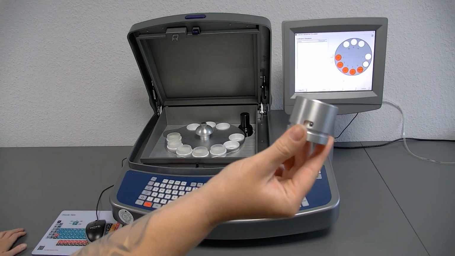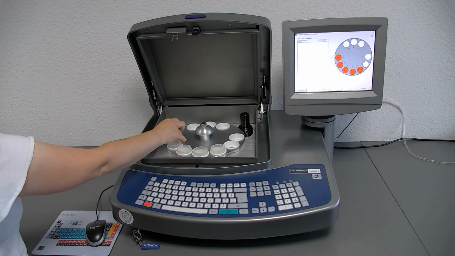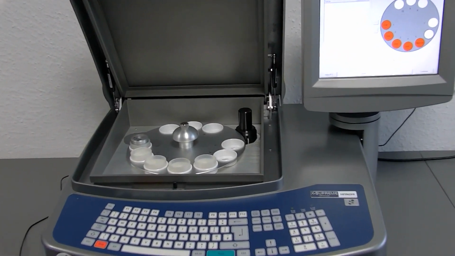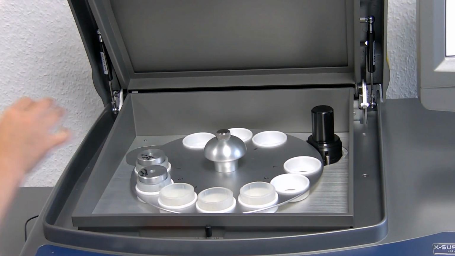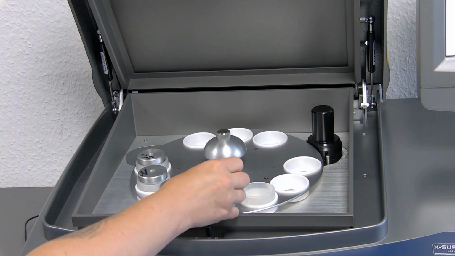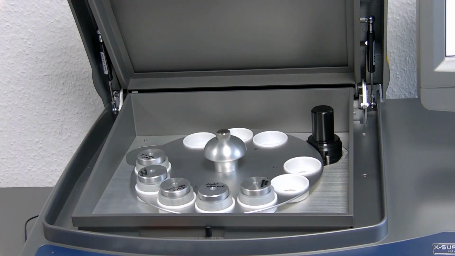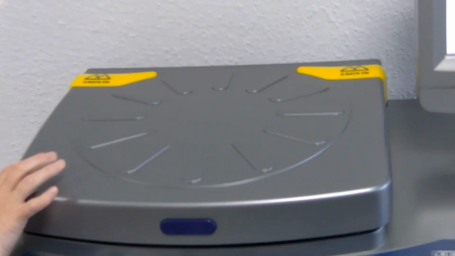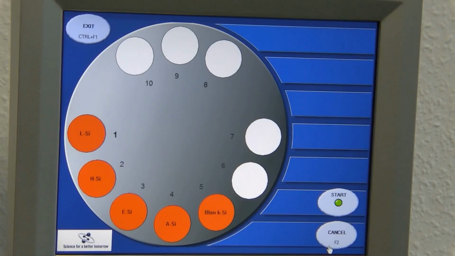You can see like this, and we put it in the sample tray. I will put also the other ones in the sample tray in the same order we have adjusted them in the software. I will close the lid. Click on Continue. And you will see the screen similar to the routine measurement screen, and you can press on Start.